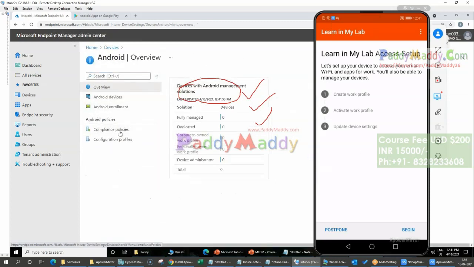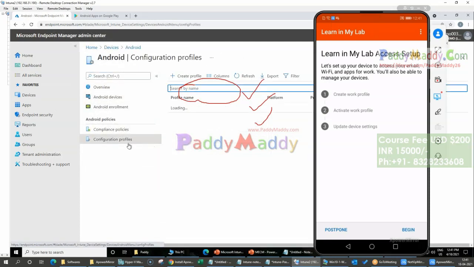So here, these are the profiles we're talking about. It's going to create this profile. Create what profile? It's referring to the compliance policy and configuration profile. All of that stuff will be evaluated now in a minute. So let's begin.